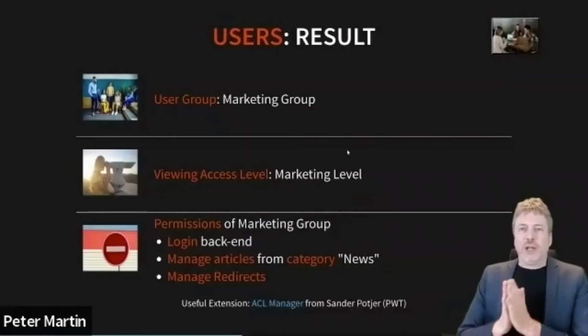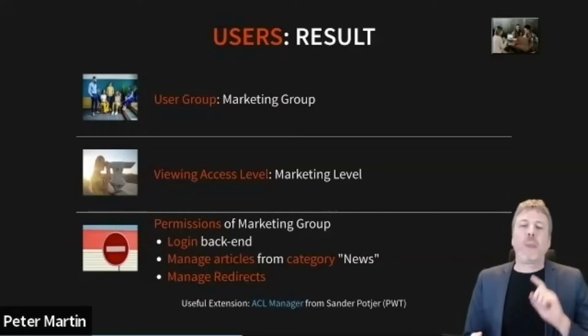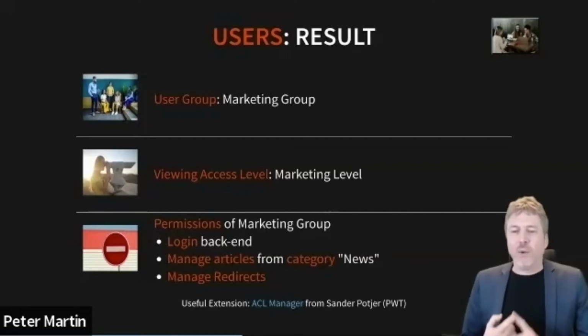So what I did in the users, I created a new user group called marketing group. I created a new view access level called marketing level. I created permissions for the marketing group to log in to the backend, to manage articles from the category news, and to manage the redirects. If you have a really big website with a lot of different user groups, then ACL Manager, a commercial extension from Sander Potcher, I can recommend this to do that. In my case, this is really small, and so I do it manually.